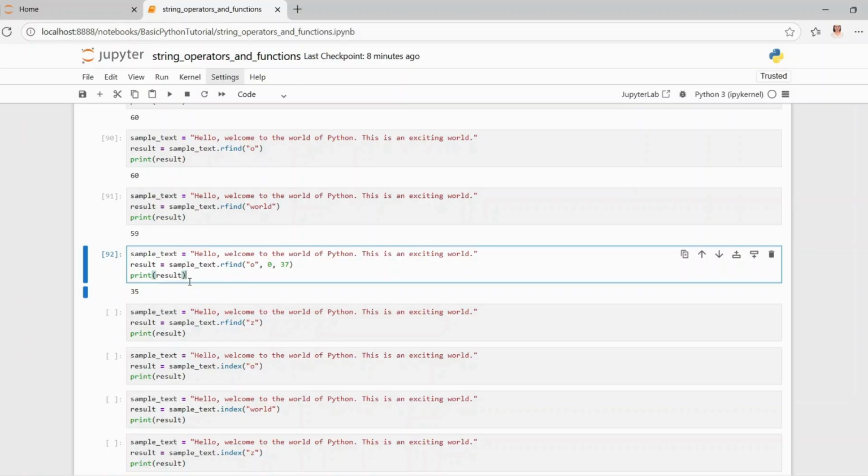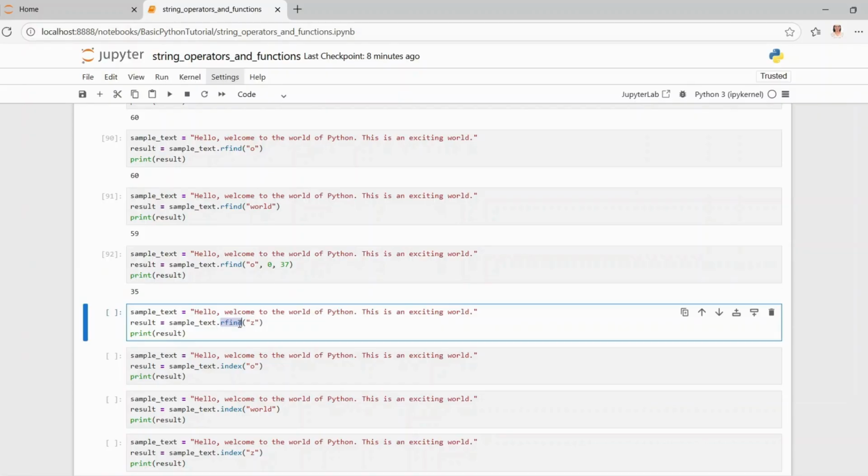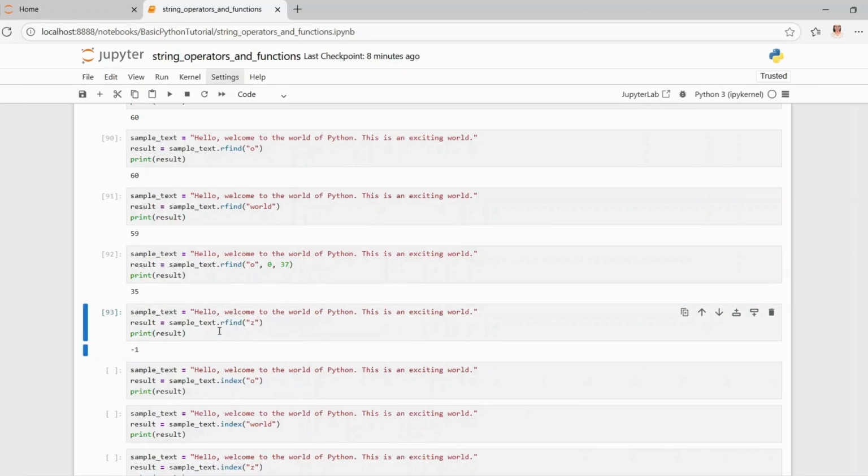In the next example, I have specified the character to be found as Z, which is not present in the given sample text. Now let's execute and check the result. What do we get? So here we have got the result as -1, which indicates rfind could not find the character Z in the sample text.